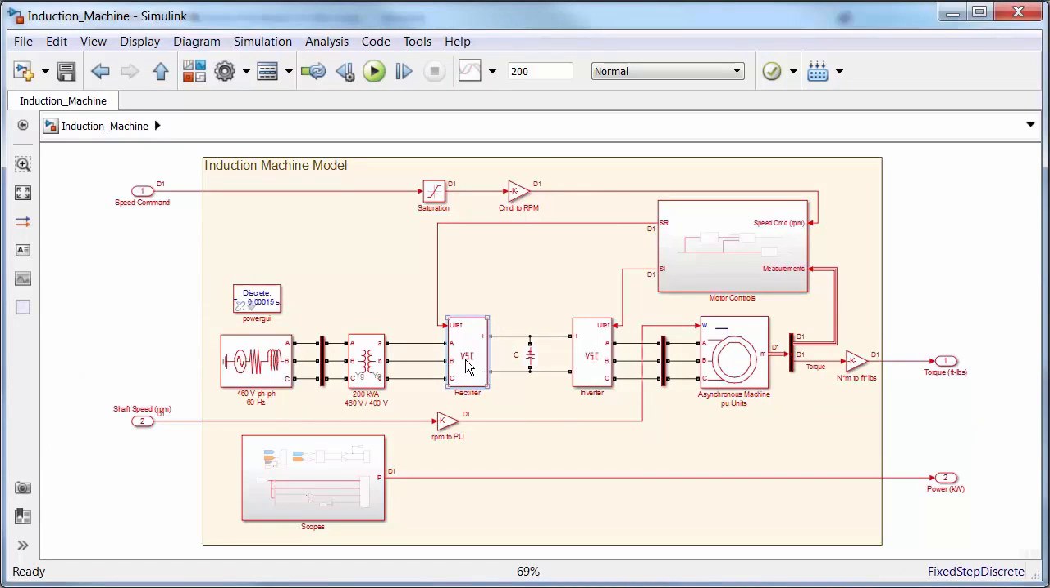We are simulating a field-oriented controlled induction machine that is powered through an inverter and a rectifier. What's interesting here is that we are using physical modeling tools like SimPower Systems or SimHydraulics, and we can combine physical components together with control strategies implemented with normal Simulink blocks and make everything run in real time.